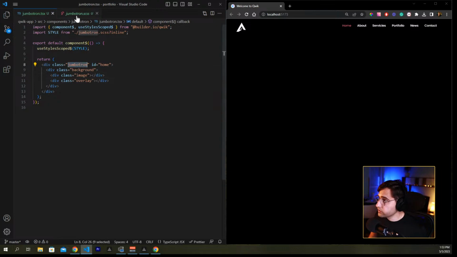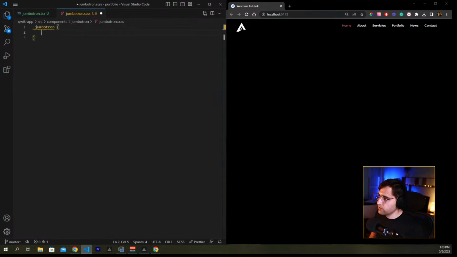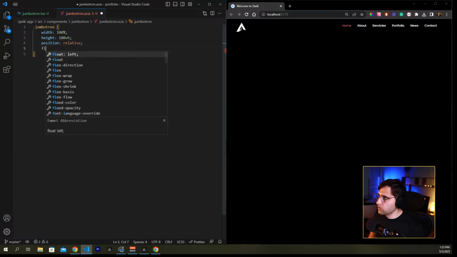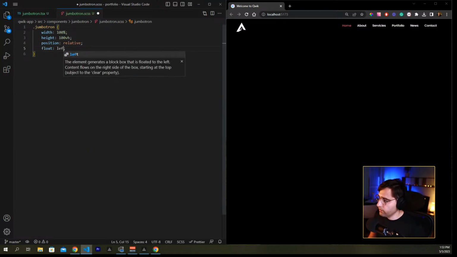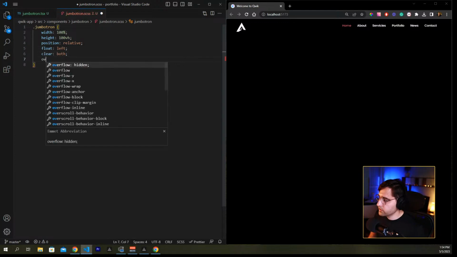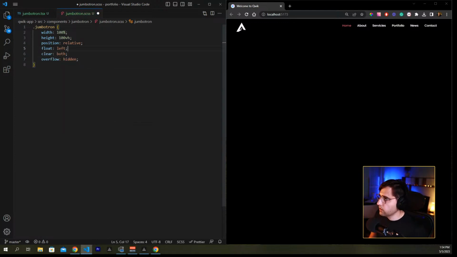So let me target the Jumbotron class here, and I want to set the width to be 100% to take the full width, and the height to take the full window height that is available. So if it's a smaller screen, it's going to take smaller space. Set the position to be relative, because we're going to have the image positioned absolute. Set the float to left, and let's clear everything, so clear both. Also, we're going to set overflow to hidden.